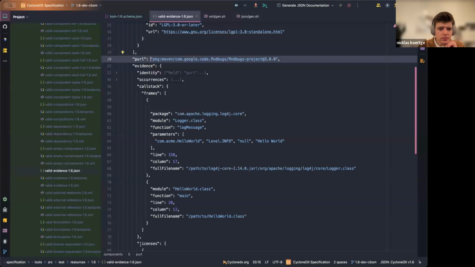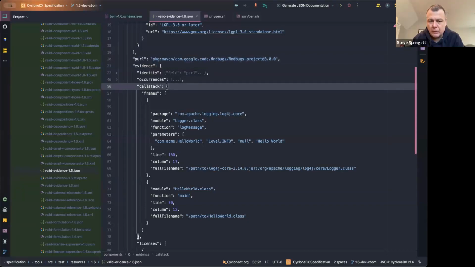There's, I think, one change we're making to this. We're going to make this possibly an array of arrays, because you can have different ways to come into the call stack. But other than that, it should work as is. Nice. Okay, so it's in 1.6 valid evidence, and I will look there. It's really good.